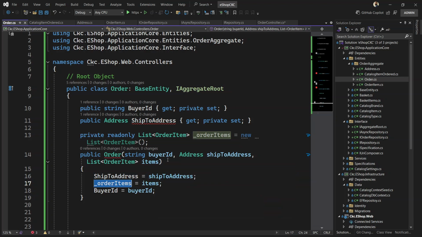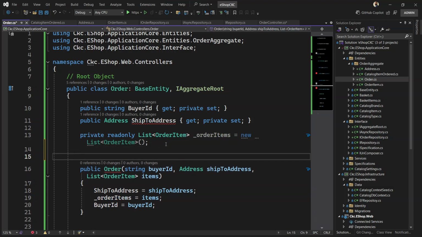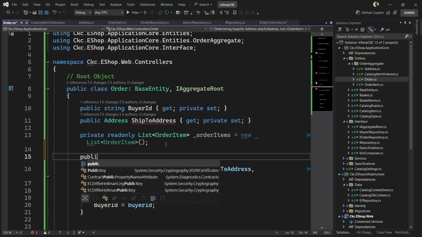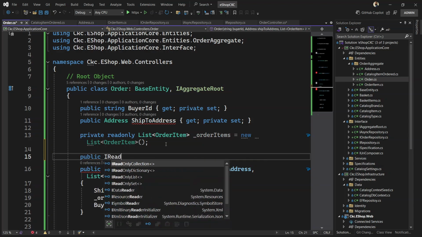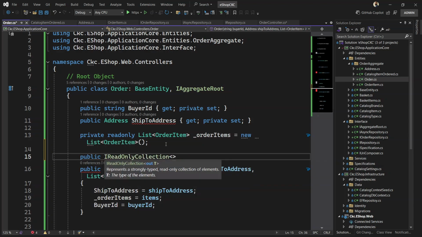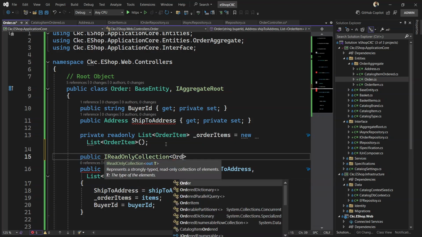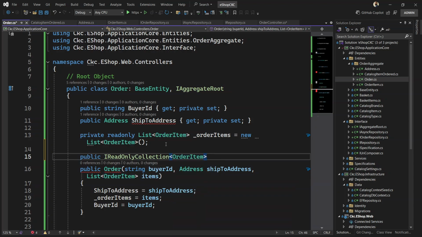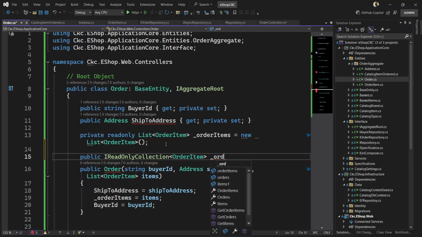So with this being done, one more thing we'll require is that we have the private list, but we might require access to see the list of items. So what we are going to provide now is a read-only collection. Let me just quickly read right over here. So this read-only collection is going to allow anyone to see the order items. So let me just clear this. It is going to be order items with this. This is going to be a public property.